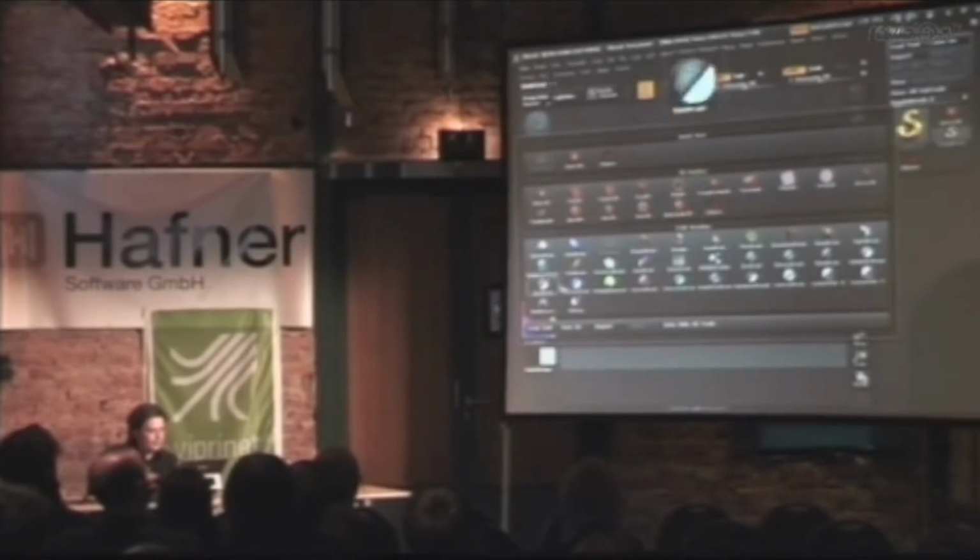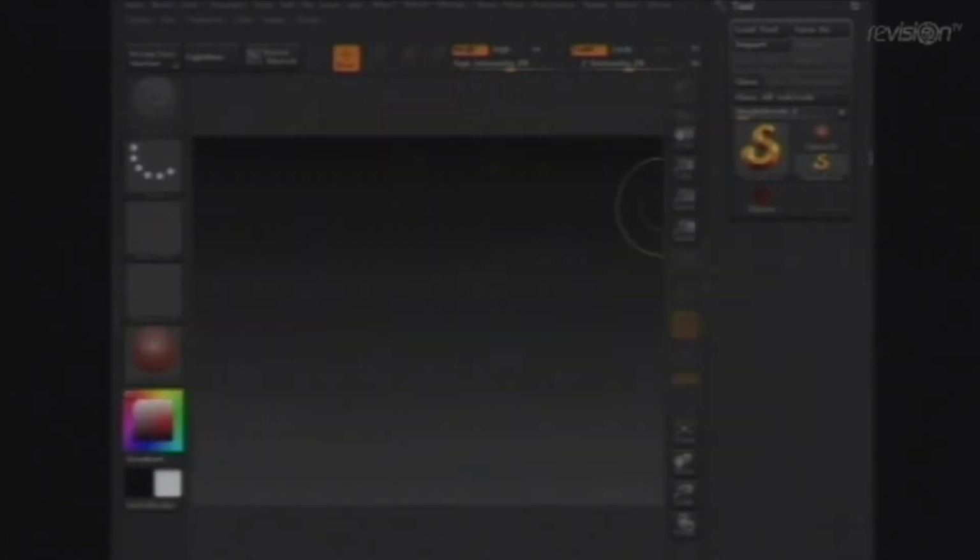And these tools are working like the tools in Photoshop, not as precise as in Photoshop. It's not meant to be Photoshop. But for example, if I take the simple brush, you build up your tool by yourself.